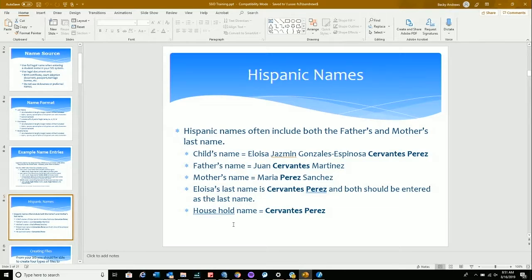Hispanic names often include both the father's and mother's last name. Child's name would be Eloise Jasmine Gonzalez Espinoza Cervantes Perez. Father's name is Juan Cervantes Martinez. Mother's name equals Maria Perez Sanchez. Eloise's last name is Cervantes Perez, and both should be entered as the last name. So the household name is Cervantes Perez.